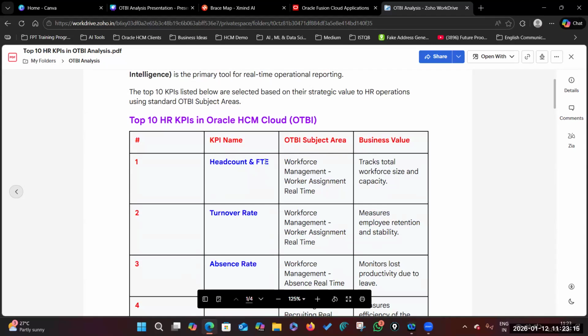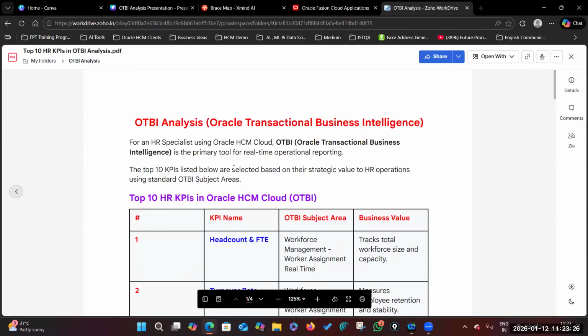So what is the actual head count and full-time equivalent? Today we are going to build one report called head count. In general, if somebody asks you how many people are working in the company, you have some kind of number.